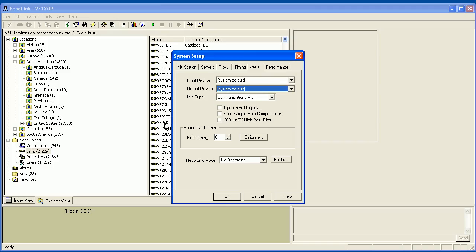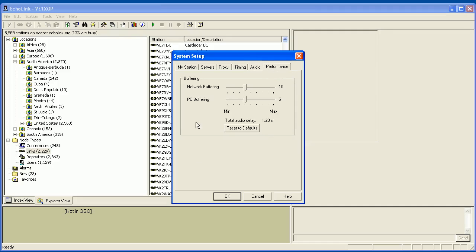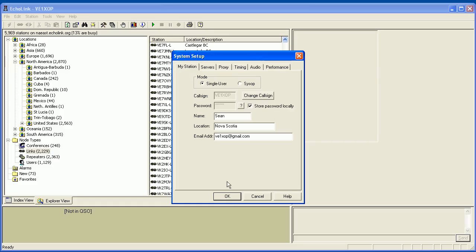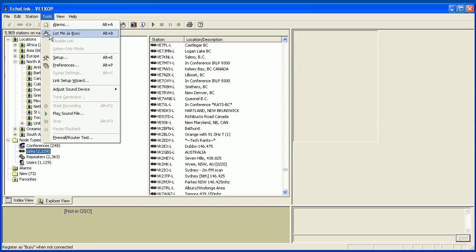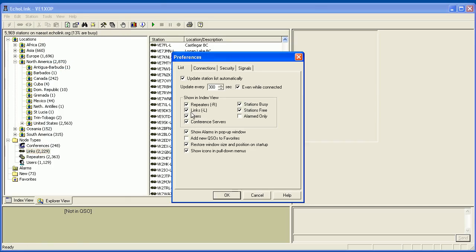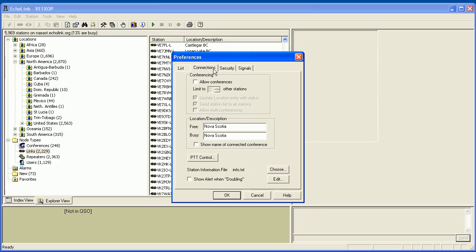Open full duplex, calibrate. You can do recordings if you want, and you can play with the performance if you're finding that your audio or connection's not that great. It's fairly simple to use, and that was found again in Tools, Preferences. You can have it update automatically every 300 seconds. A lot of the stuff I just leave as default. There's really nothing here.